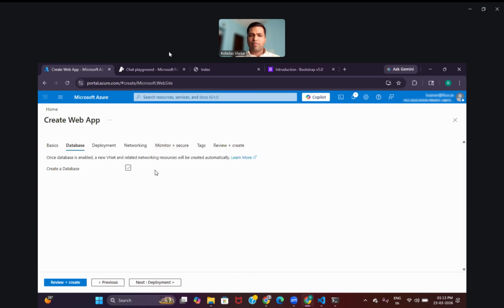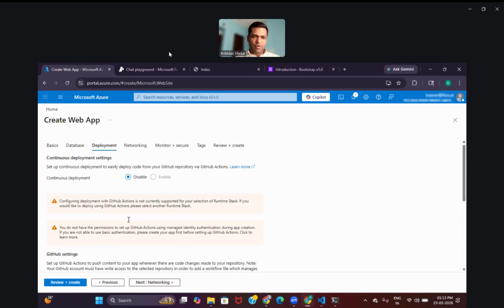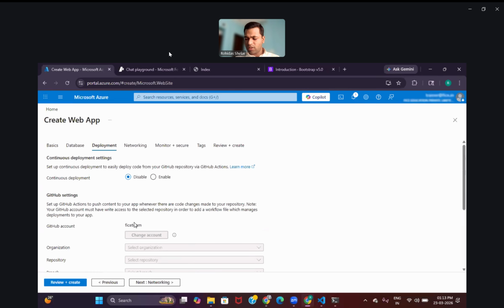Here we are not making any database connectivity. We will keep it as it is because we are using the same, right? So let's go to the next again. Next again for the deployment, the keys and everything will be what we have to use. Just give me 2 minutes.